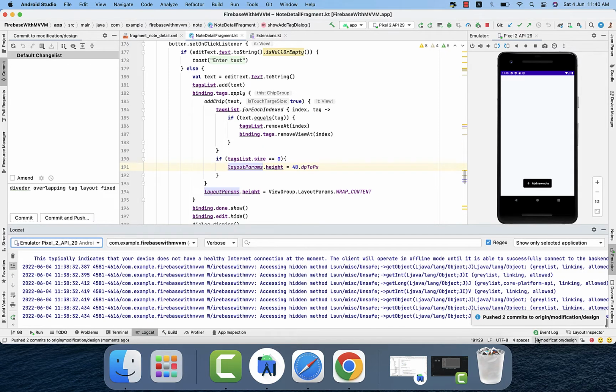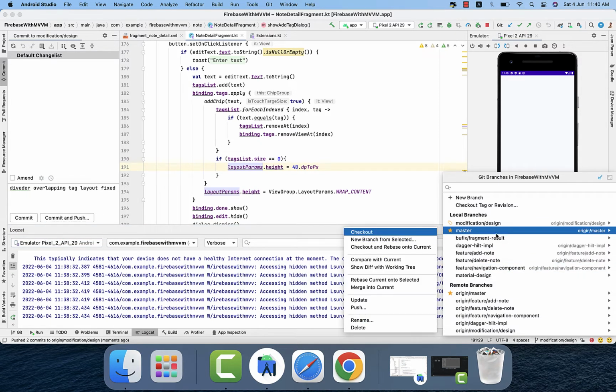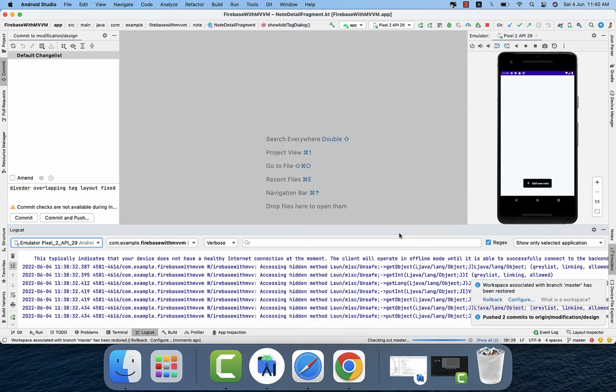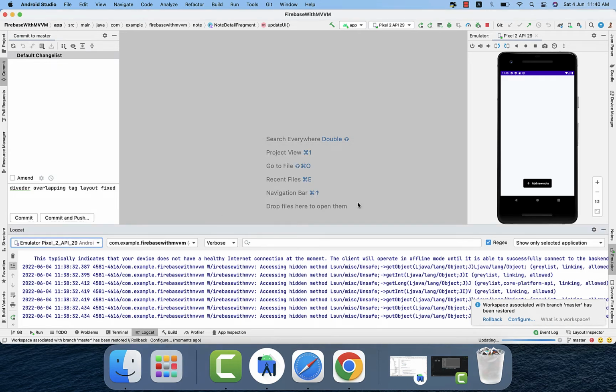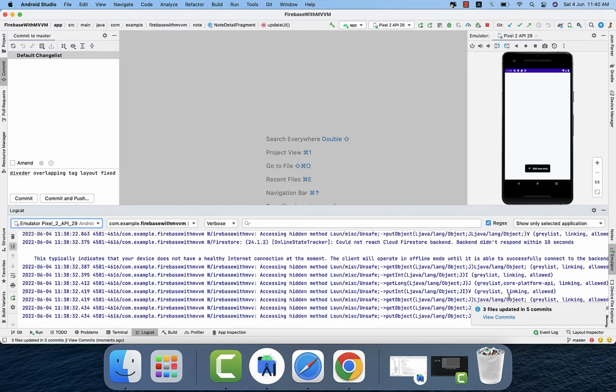Now I will check out the master branch and take a pull if there is any latest code in the repository. Now taking a pull and considering a merge, if any conflicts happen between the code. Okay, so there were 3 files updated in 5 commits. We take that pull from the master.